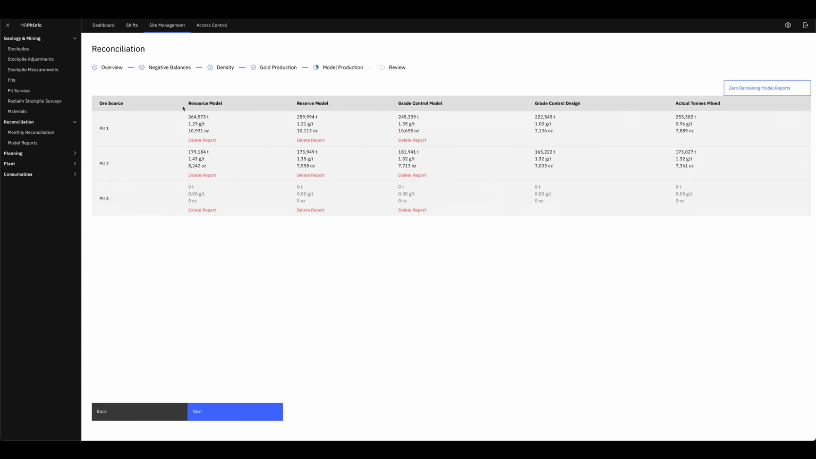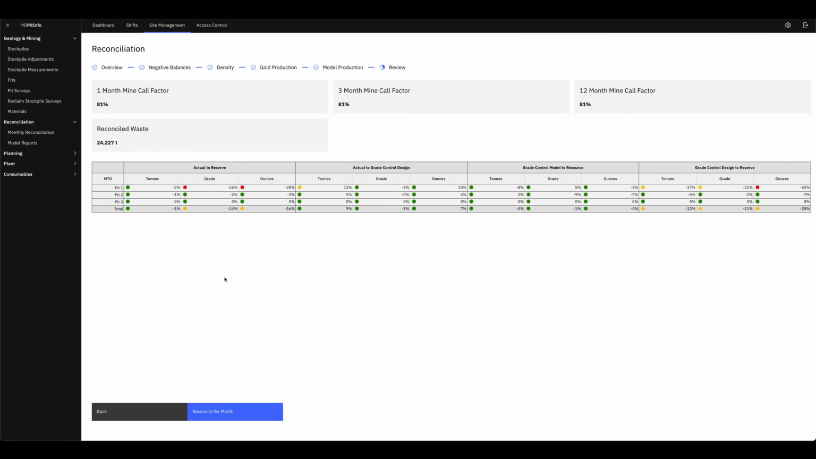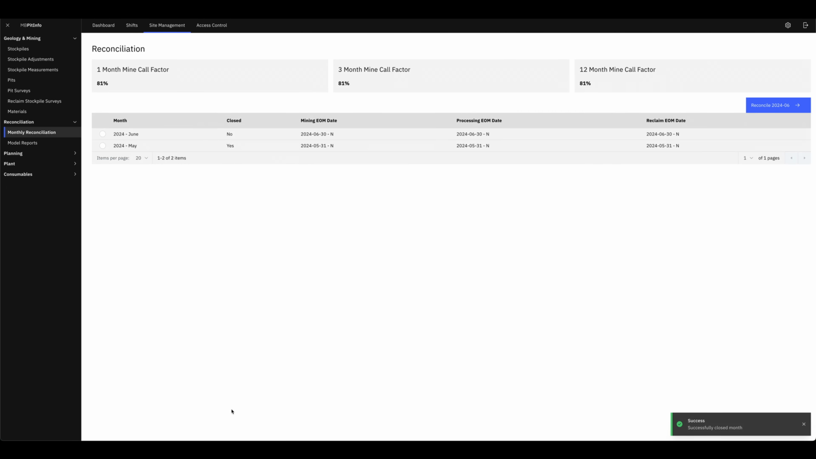We then asked for the model reports to be uploaded for the resource model, reserve model, grade control model, and the grade control design, and actual tons mined are calculated based on the values that are in the system. This is all to help with the actual reconciliation. So here we see the call factors for 4 different reconciliation types, from actual to reserve, actual to grade control model to resource, and grade control design to reserve. And we have the mine call factors at the top, which are based on ounces. Once I click on the blue button, the month is unreconciled, and we see the call factors at the top.